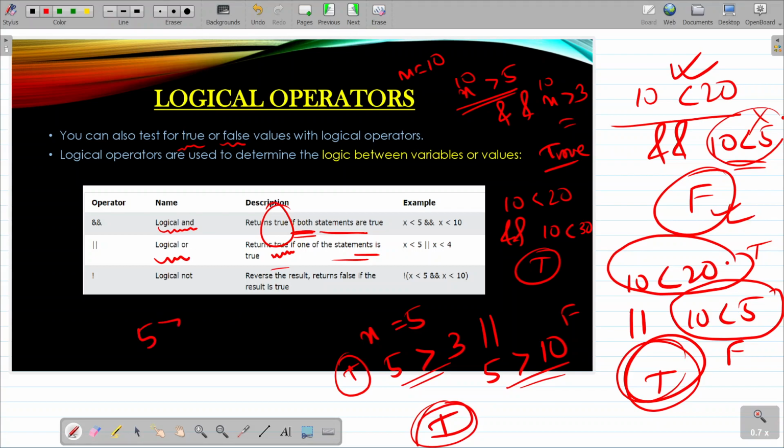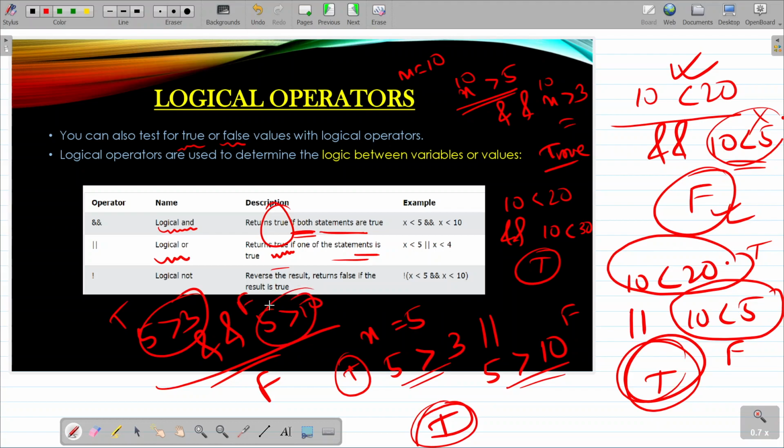But if you try to do the same thing with 5 greater than 3 and 5 greater than 10, the final answer will be false. Why? Because this will result as true, but this will result as false. 5 greater than 10 is a false value. We already know that in logical and both the statements need to be true. So the answer will be true only when both the statements are true. But here one of the statements is false, so the answer will be false. All right.